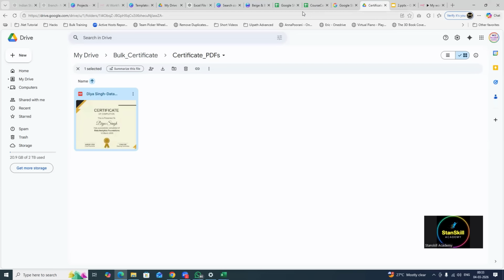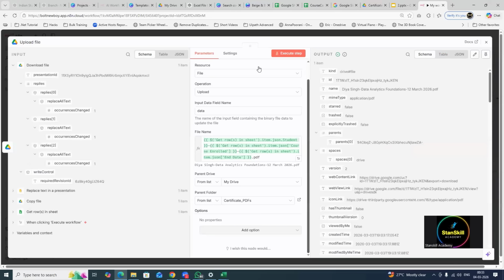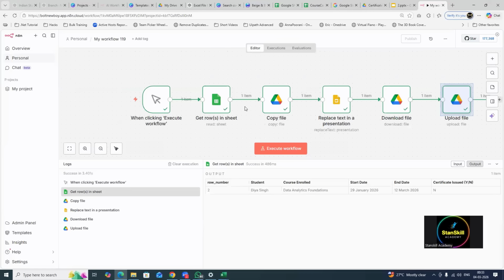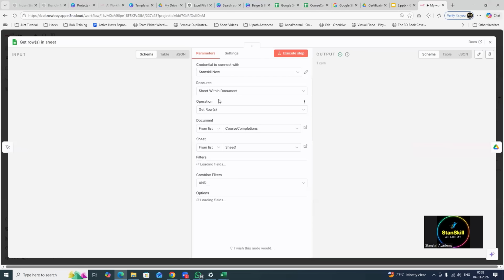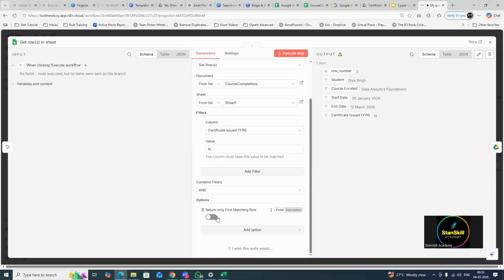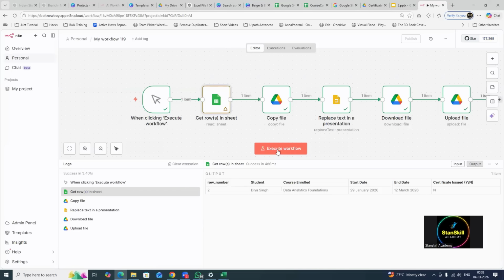So when we generate certificates in bulk, what will happen, right? So here, instead of this, I'll rename this as this, which is return only first matching row. And then if I execute, let us see what will happen, right?